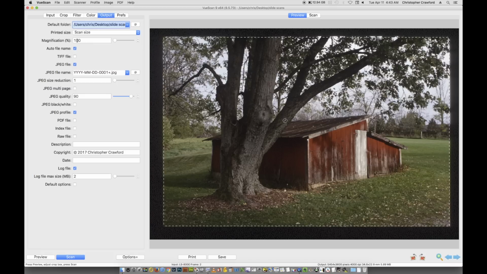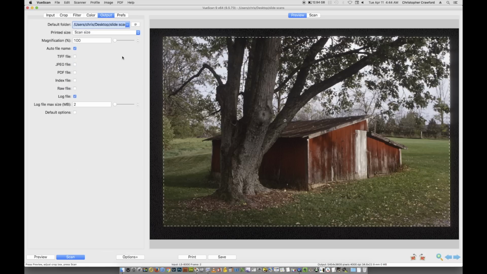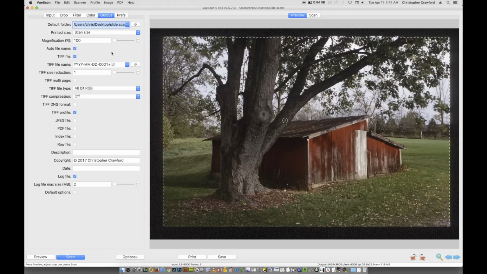Magnification should be set at 100%. Auto file name, leave that on. Here you can choose whether you want a TIFF file or a JPEG file. I don't scan to JPEGs. The reason is that a JPEG file throws away some detail in order to give a compressed file, in order to make the file smaller. We're not concerned about file size here, we're concerned about quality. So you should be using a TIFF file.